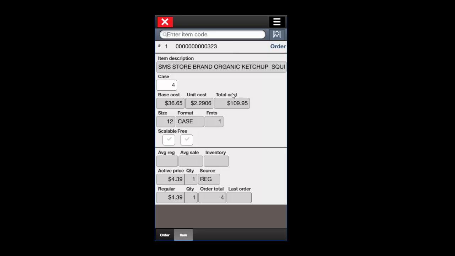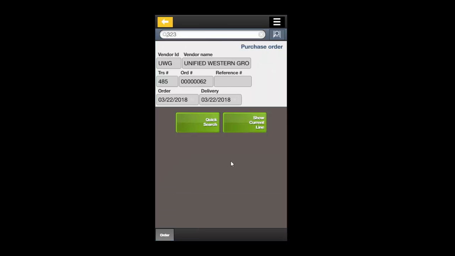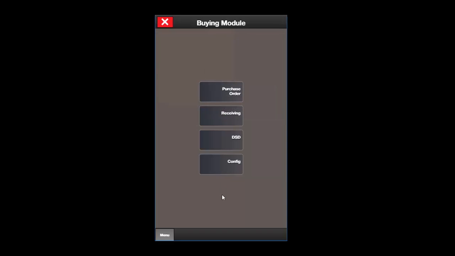The total cost on the purchase order stayed the same at the $109.95. Look at the unit cost. It adjusted down because now we have 48 items at this total cost of the invoice. So the unit cost was reflective of that adjustment. Now to complete this portion of the demo, I'm just going to go ahead and close this purchase order like you normally would. Voila, there you go.